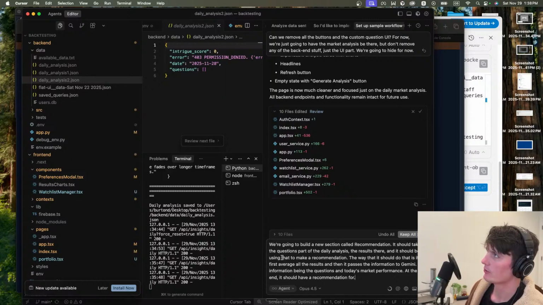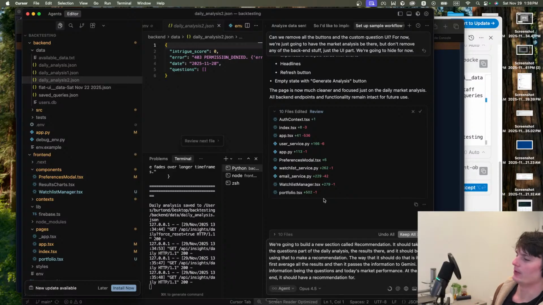Right. So a critical component of this is that it needs to know the user's context, right? Like what are their goals and what's their portfolio? You can't really have a recommendation without that.